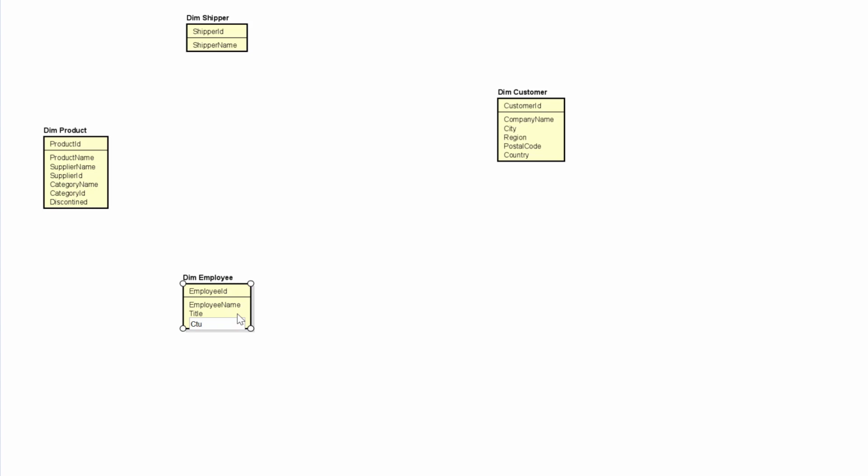Then just like with customer, let's add city here, and let's add region. That was spelled wrong. Please ignore if I misspell things. Then postal code as well, and the final one, country. I think that covers it. Let me just check with my notes.